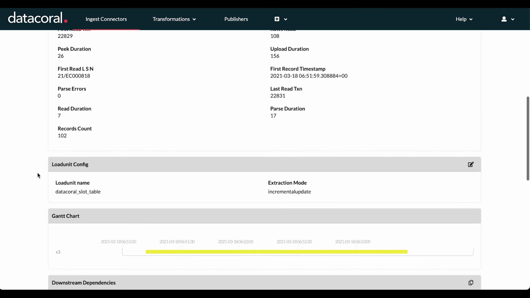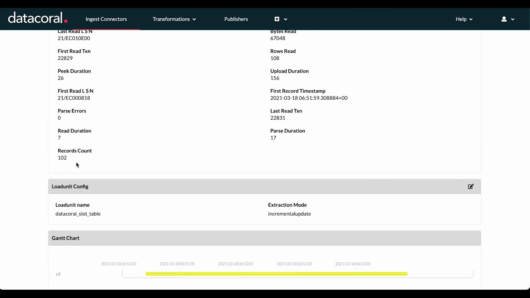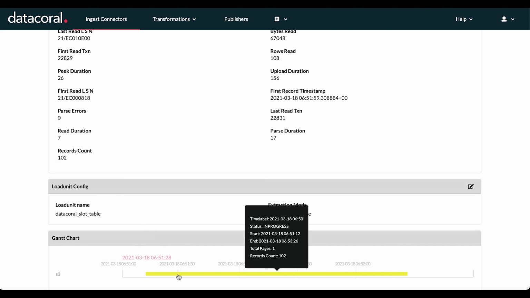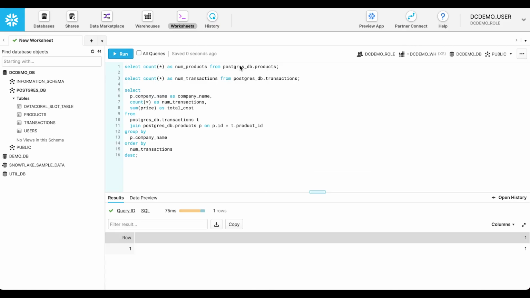In the Datacoral application, you can see statistics for the data that was replicated. If you remember, we inserted 2 records and updated 100 for a total of 102 records changed. Finally, in our Snowflake warehouse, we can see the updated number of records for the products, which is now 101, and the transactions table, which is now 10,001.